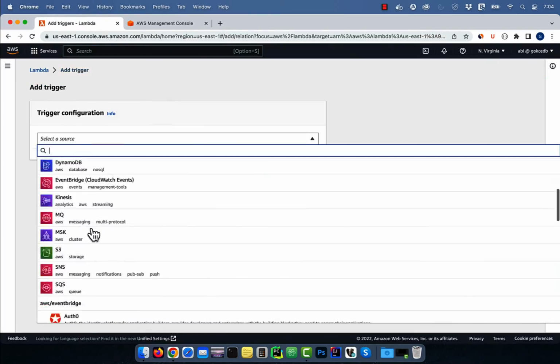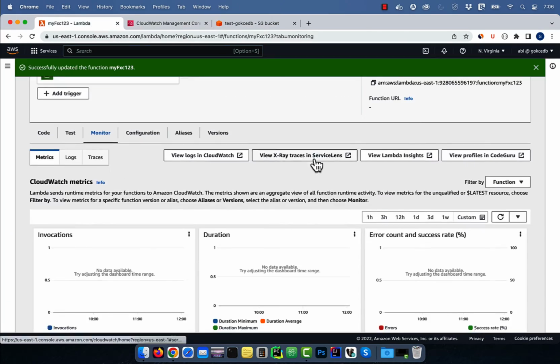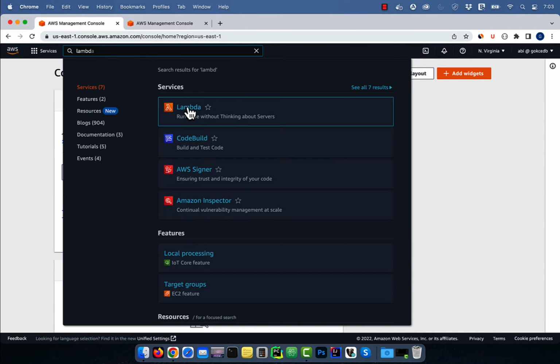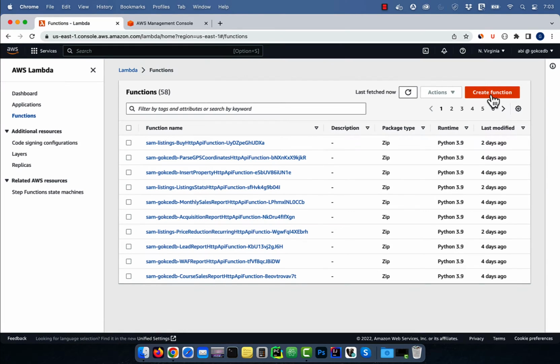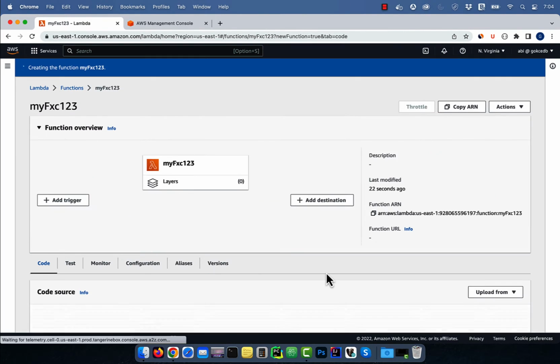In this video, you're going to learn how to enable X-ray tracing for Lambda functions in AWS. Let's start by navigating to the Lambda service, then click on Create Function and give it a name. Choose Python for runtime, then hit Create.